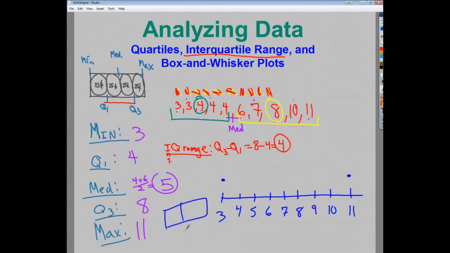So the first line I'm going to make is at Q1. So right at 4 there, I'm going to go ahead and make a line right here. That's Q1. The next line I'm going to make is at the median, so right here.